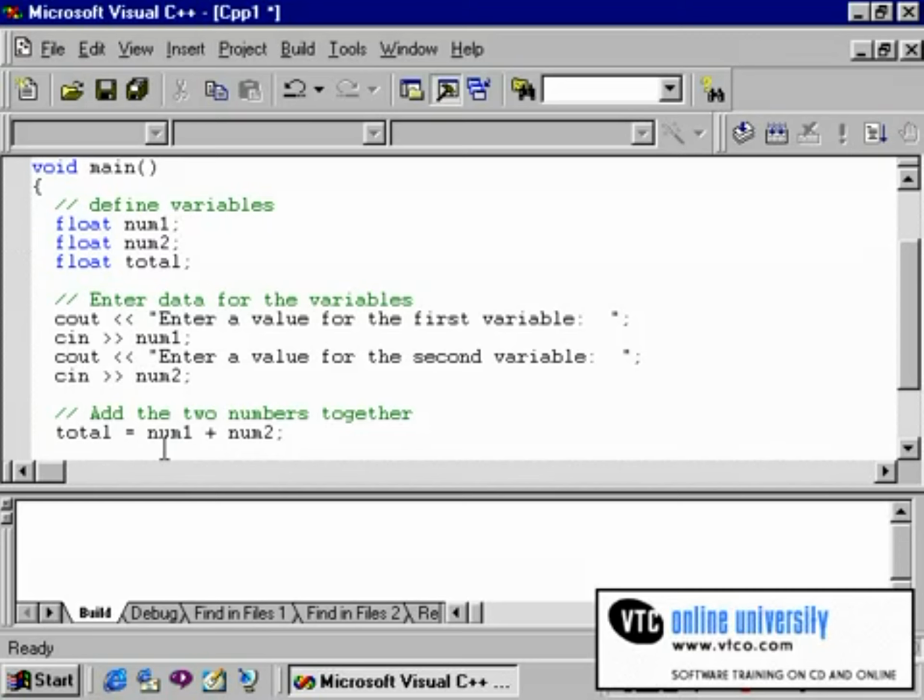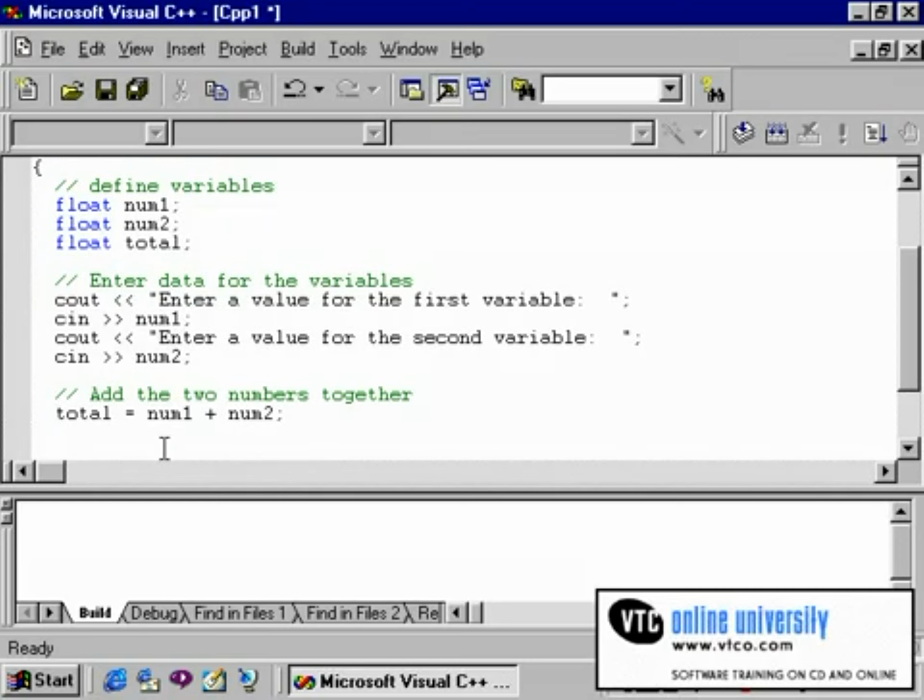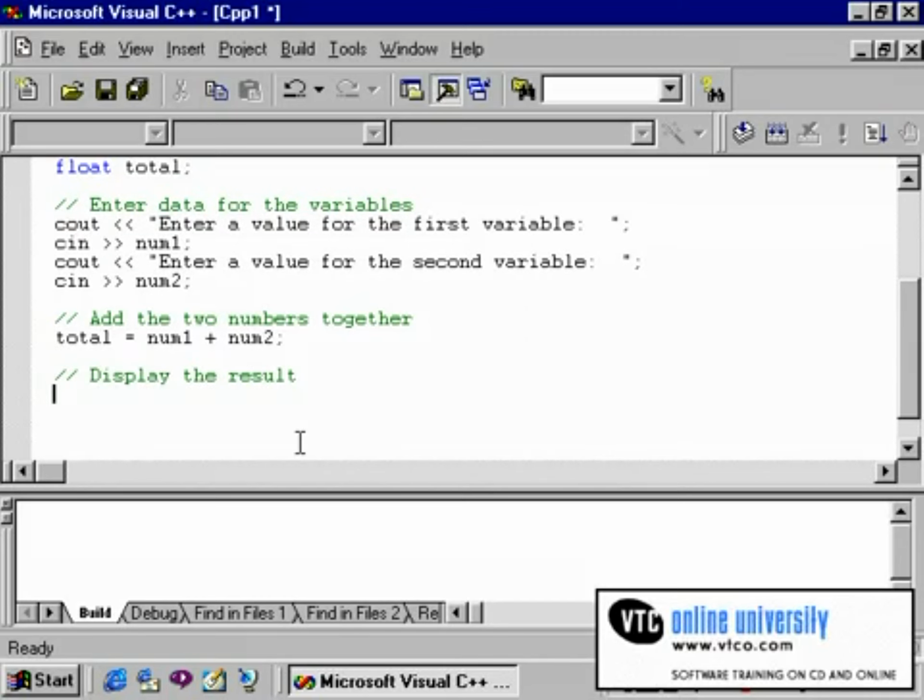This line of code now will take the contents of num1 and the contents of num2 and store it into the variable called total. Don't be overly concerned about the meaning of the word float at this point. As I said earlier, I will discuss this in more detail in the next chapter. Next task will be to display the result of our calculation.